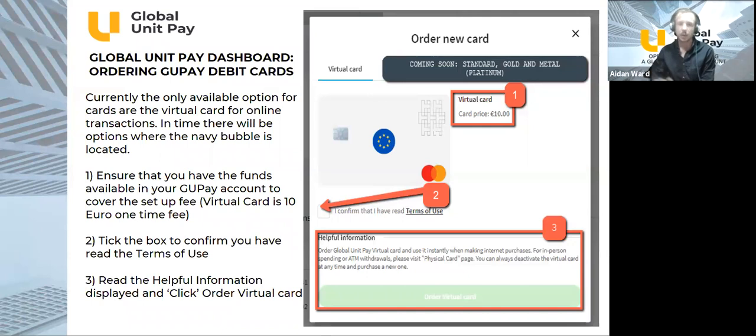Other cards will incur different fees, but I believe they will be in Marshall's presentation tomorrow that you should be able to see. Once you've gone in and confirmed that you've read the terms of use, just read the box where it says the helpful information. It's everything that I've covered here, that soon we're going to have physical cards. But you can always deactivate the virtual card at any time and purchase a new one as well. So just keep that in mind. Next slide, please.